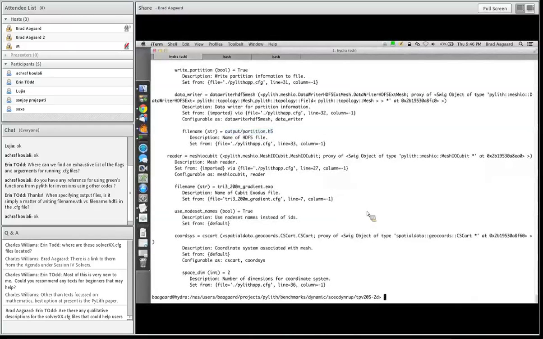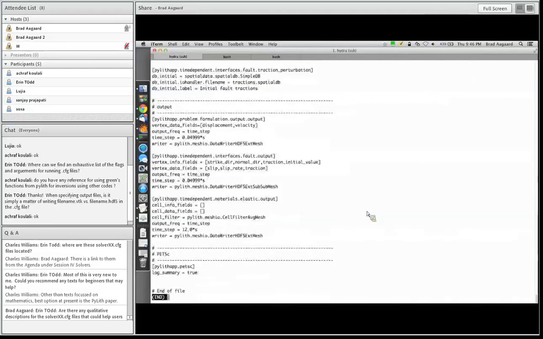So this example here was running using the default, which is VTK output. And so when we want to use HDF5, we have to change the type of writer. This line right here is changing my writer from a data writer VTK mesh object to an HDF5. So this is the type of file that I'm going to be writing, HDF5 external mesh.